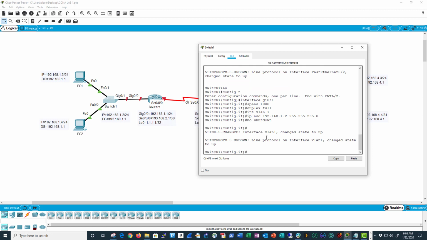And we see some status messages. It says syslog level 5, so the link has changed. Interface VLAN 1 changed state to up. Line protocol on interface VLAN 1 changed state to up. So layer 1 and layer 2 are making an attempt to come up. Notice that the triangles are still red. We still have to configure the router side, and then those will attempt to fully come up. But the virtual interface right now at least is up.